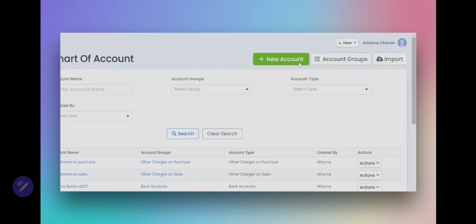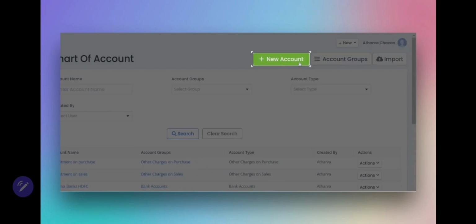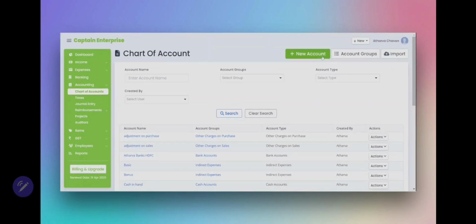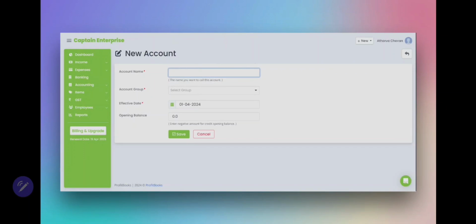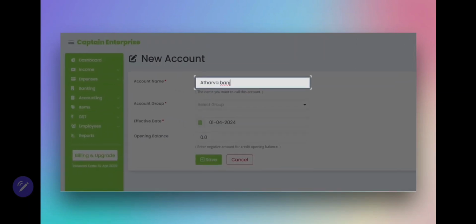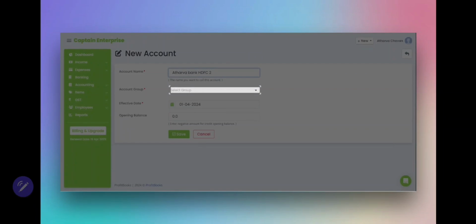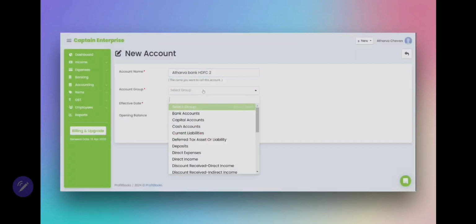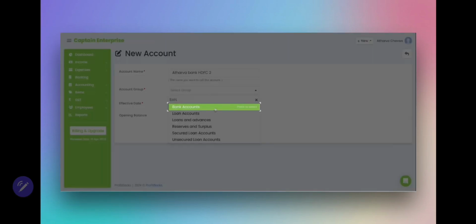Click on the New Account button in the top right corner of the Chart of Accounts section. Enter the bank's account name in the Account Name field in the form. Now to select the account group, click on the drop-down menu. Select Bank Accounts from the Account Group drop-down menu.